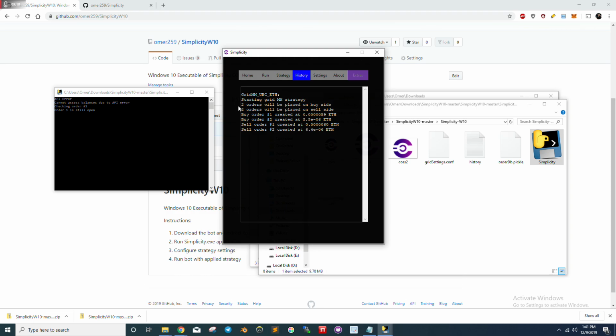And then once you start, you'll see it's already creating the orders. So it created one order at 5.9, it created one order at 5.5, and then well, this is 5.6. Then it created one order at 6.0, and then the second order at 6.4. This is the sell side.